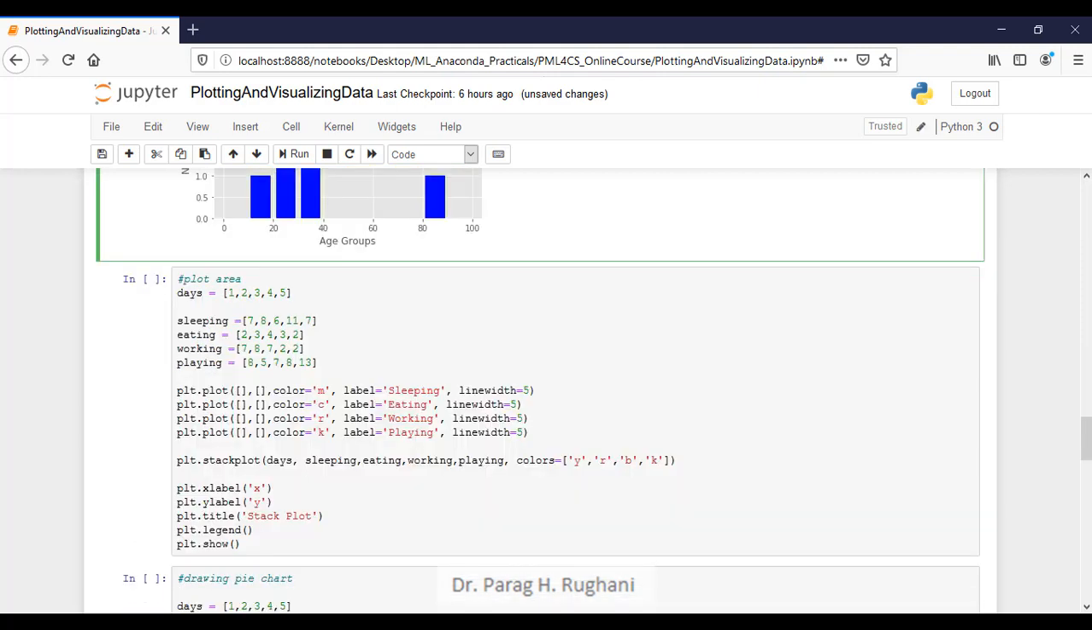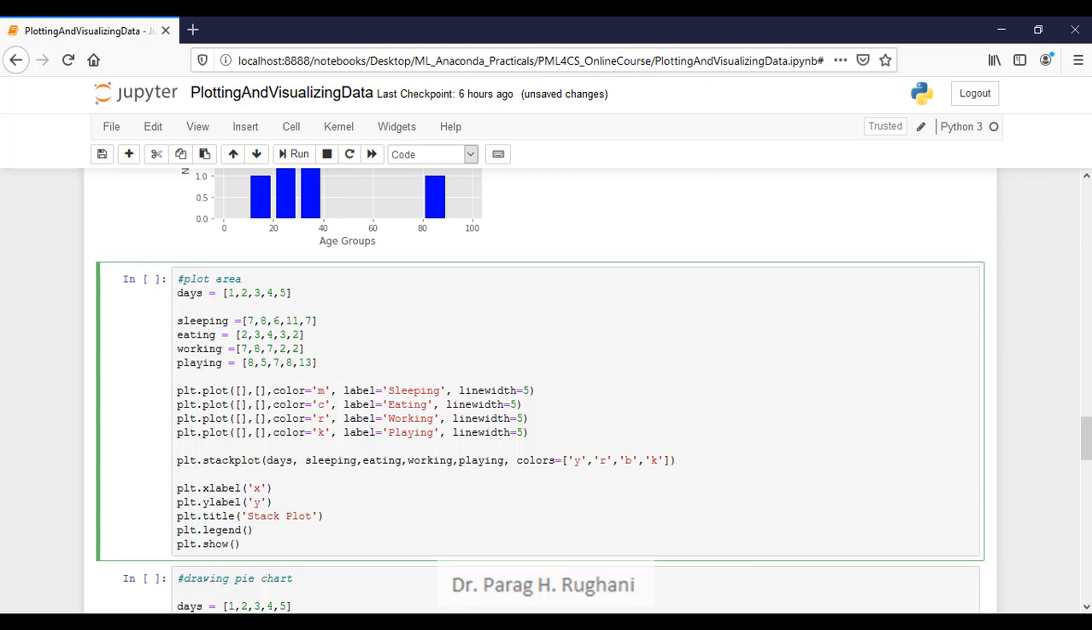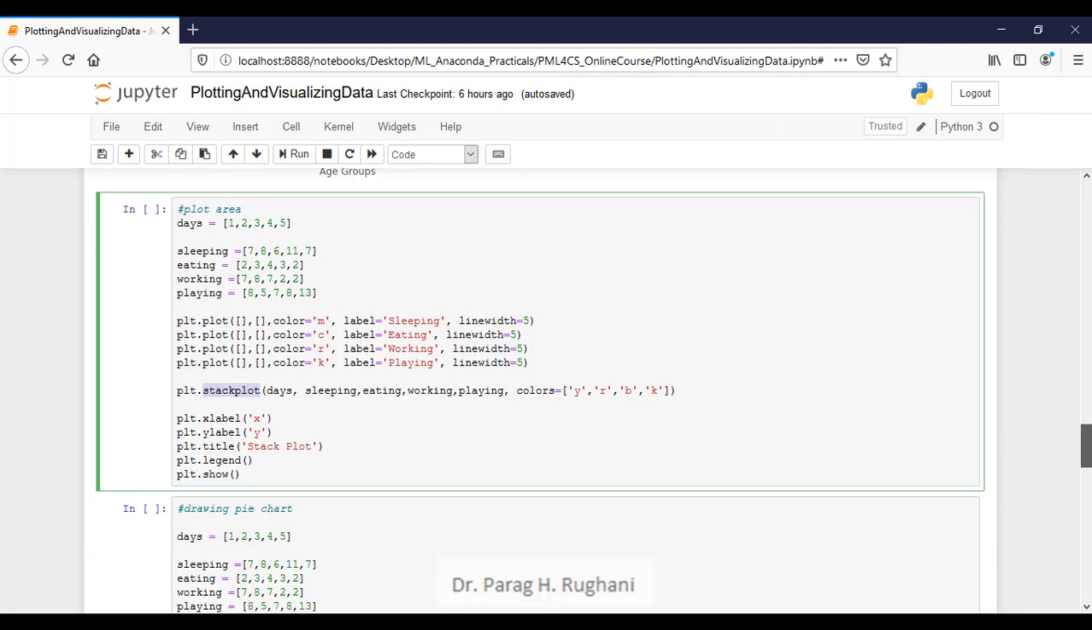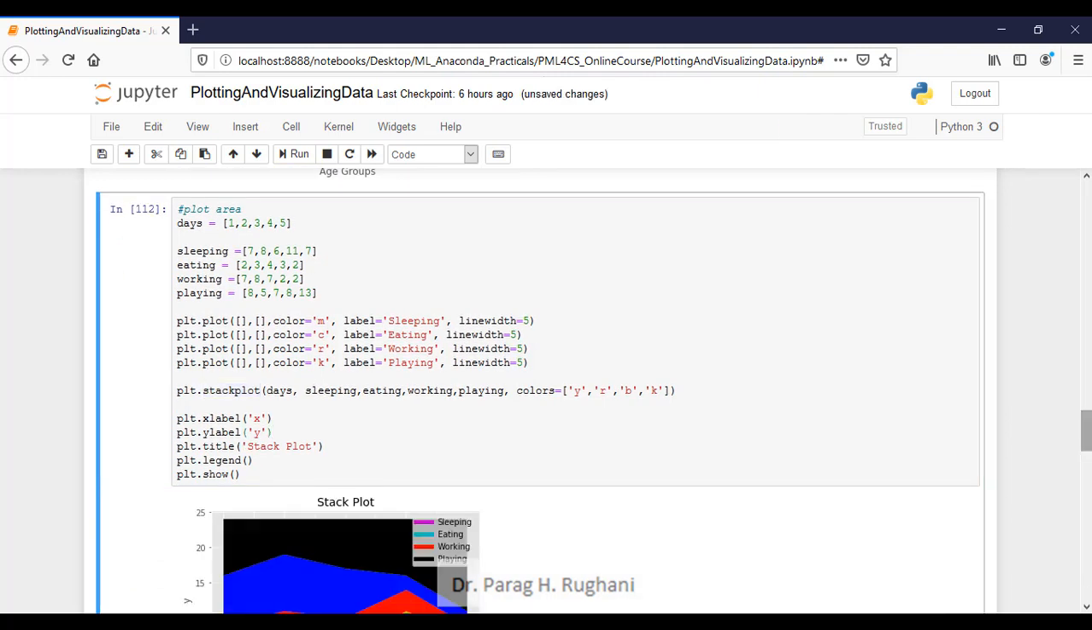Okay, now there will be some cases where you would like to see the plots in the form of area. So again, I have taken some dummy data here and I'm drawing the plot. I'm creating the plot area for different values, and these plots are mainly known as stack plots. So finally, I am creating the stack plot with the different values, and I'm setting the parameters to see the output. So once you run this, you can see the output.